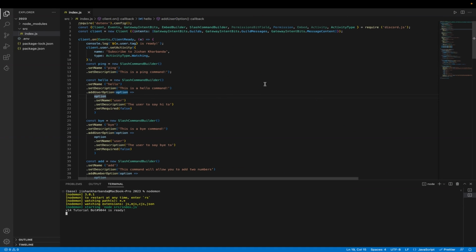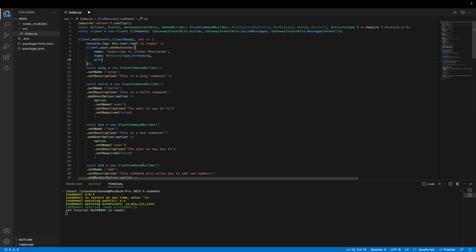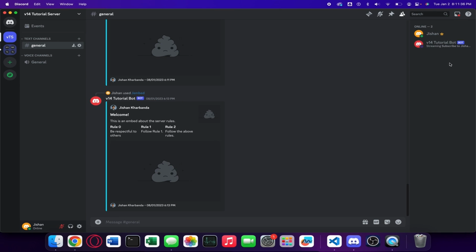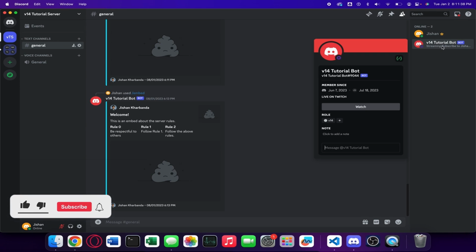So here we're back at our Visual Studio Code. We're going to change the activity type from watching to streaming. And then we can insert a URL. I'm going to put a link to one of my YouTube videos, just like that. Comma, save the code. As you can see, Nodemon automatically updates our bot. So let's go back to our Discord server and check it out. So as you can see, now it says streaming, subscribe to Sean Karbanda, and there's a link that we can click on.